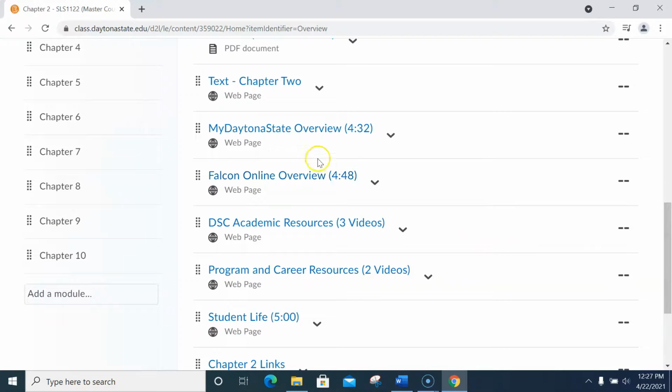As well, beside each of these links for the video, I show the duration so students know how much time commitment they'll need. And if there's more than one video in the link, I give that number here.